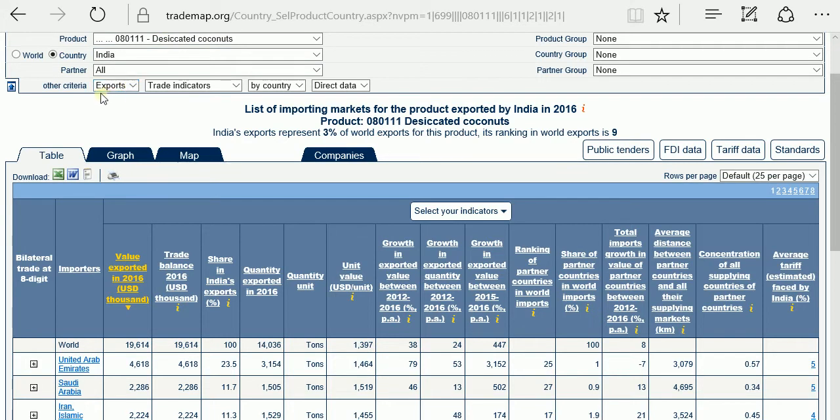Here I have chosen exports because India is the exporting country and we want to know which are the countries importing desiccated coconut from India. So, this shows India exports represent 3% of world exports for this product, that is desiccated coconut, and it ranks in the 9th place. So, there are 8 top exporters, they are exporting desiccated coconut already.